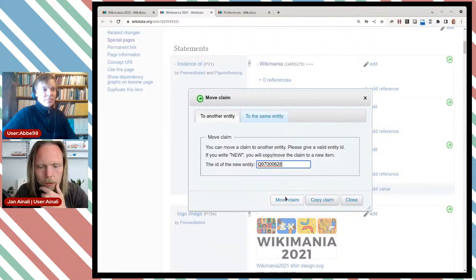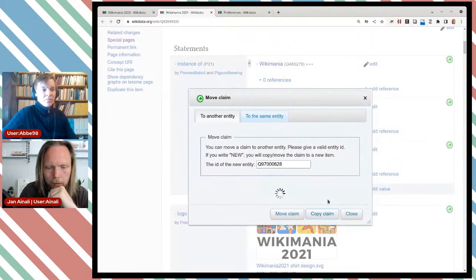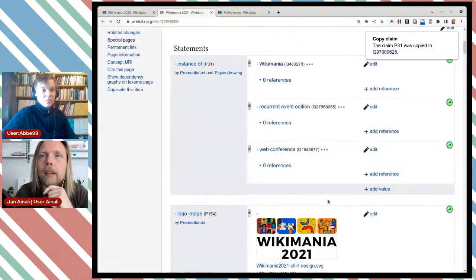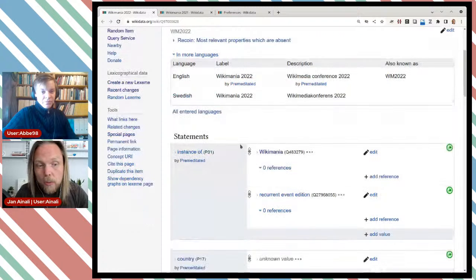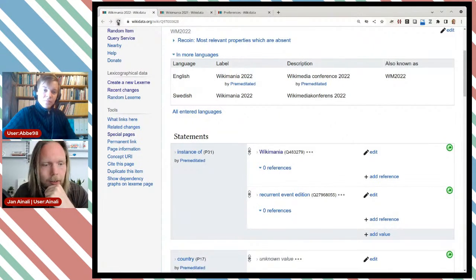Don't want to move it. I want to have the original stay there, so I'll press copy. And I get a little notice in the top right there, the claim was copied. So let's switch back to the tab here, and now I'll have to reload. This isn't updated in real time.